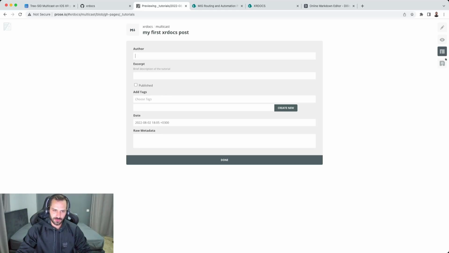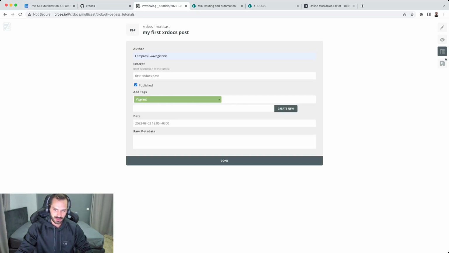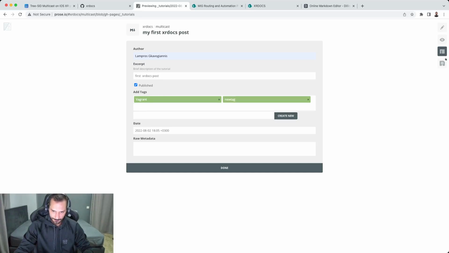On the author, you will write down your name. In this example, I will pick mine. Here you can add a brief description. Let's say first xrdocs post. Make sure you click on published. That will actually publish your article. You can add tags. You can also create new tags in this field here. Here is the date of the actual creation of your article.